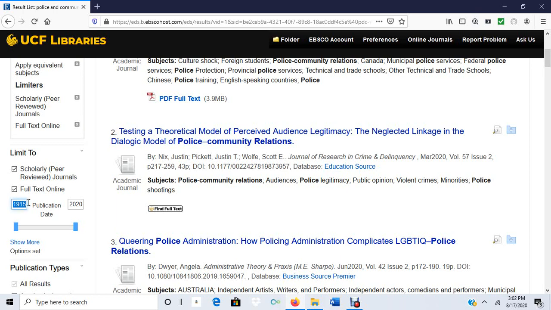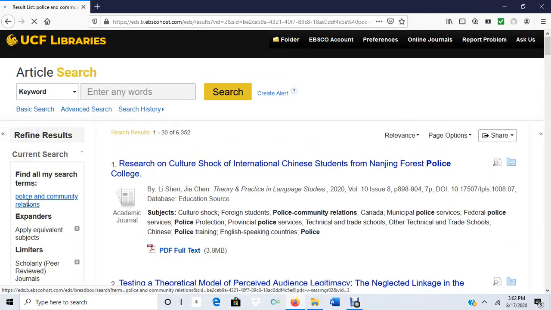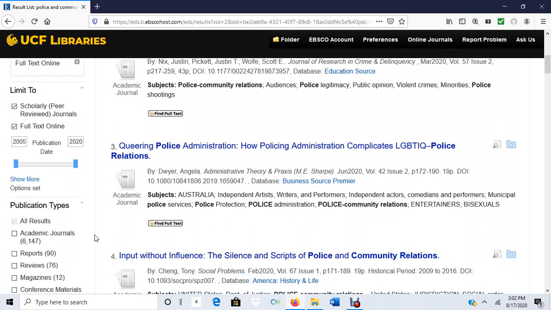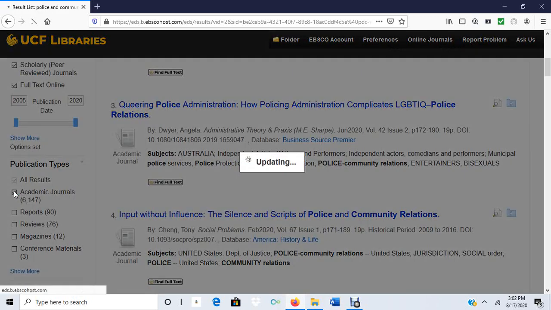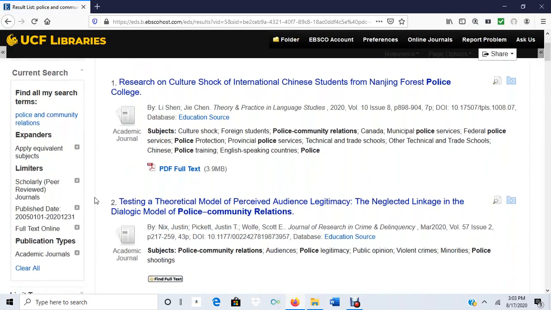But let's just say that we want to limit our search to some more recent findings. So we'll limit it to 2005 to 2020. Check the last 15 years. Another thing that we are going to want to check is the academic journals box here. Make sure that is checked. And what that does is that's limiting the search just to academic journals. So we're not pulling up magazines, newspapers, things of that nature.